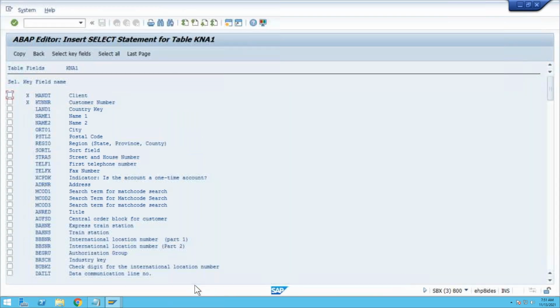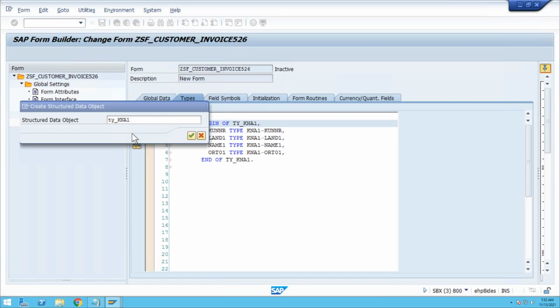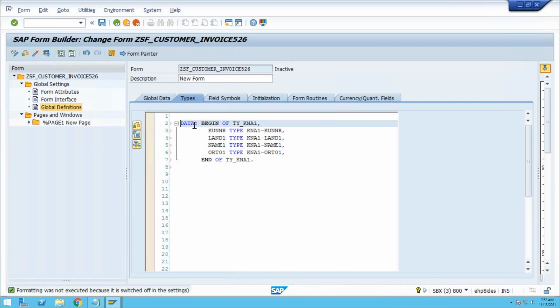You can continue. Next, customer number, which fields do we need? Customer number, land one, name one, and city one. That's it. Then click on the copy button. Try to specify the structure name. I'm going to specify the structure name. Click on it. Just remove the data and specify the types keyword. Okay, the structure is completed.